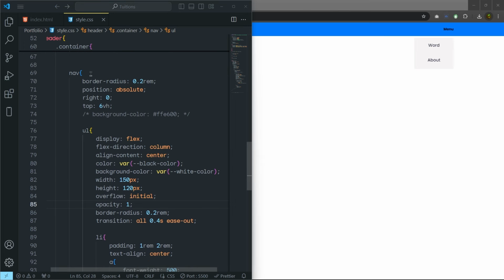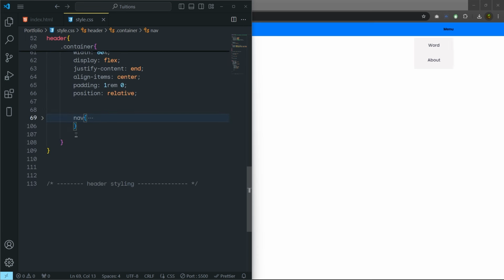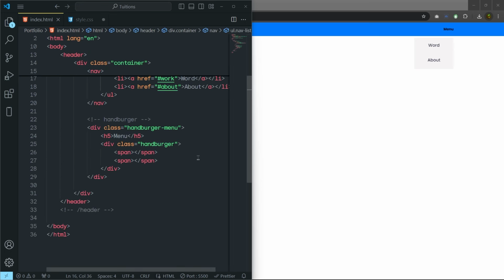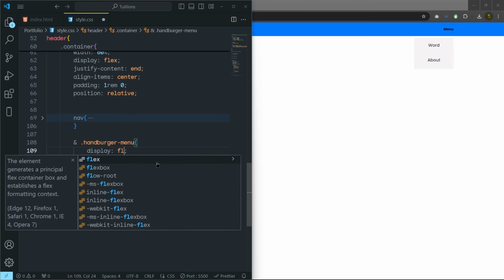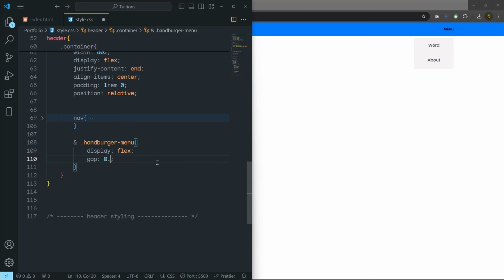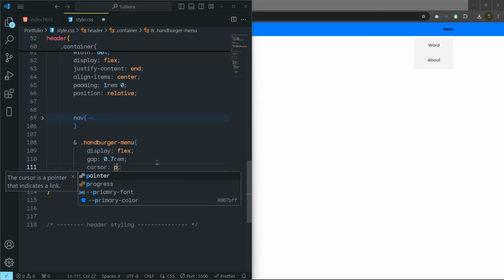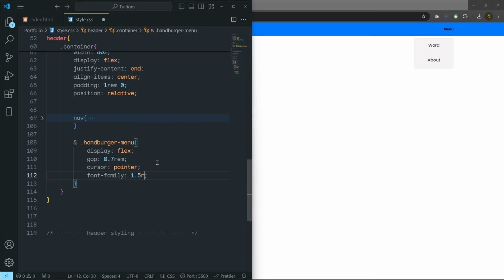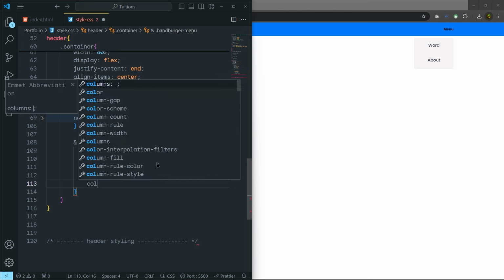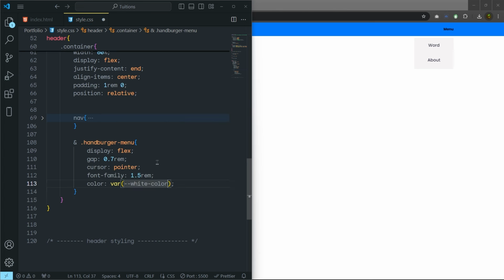Now just out of this, let me minimize it. Just out of this now, right down here, I'm going to add a hamburger menu. I'm going to select this division tag, hamburger menu. So let's add here ampersand dot hamburger menu, and here I'm going to specify display flex. Gap is going to be 0.7 rem, and cursor is going to be pointer. Just out of that, I'm going to specify font size, which is 1.5 rem, and color is going to be white color. So I'm going to select the variable white color.